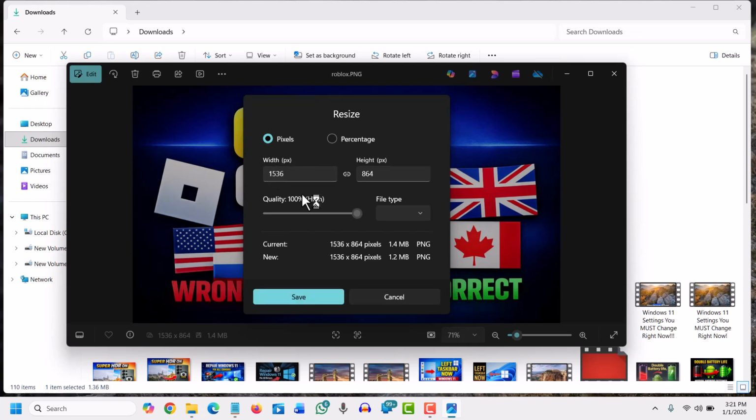Now, if you want to change the width and height, you can change it from here. And if you want the size, the MB size, then go to the percentage. Let's say if you want under 1 MB, then make it 90% like this. You can see it is 1 MB. Now I'll make it 85%. Now it's 957 KB, which is under 1 MB.